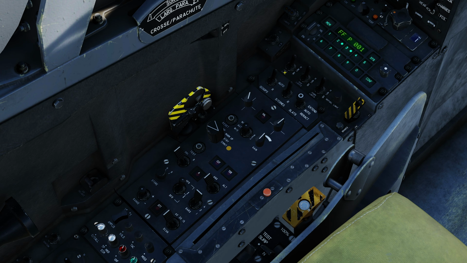Most of the air-to-air controls are at the bottom of the panel. The size of the radar azimuth is controlled with this switch here, and has three options: 15, 30, and 60 degrees either side of the longitudinal axis of the aircraft.